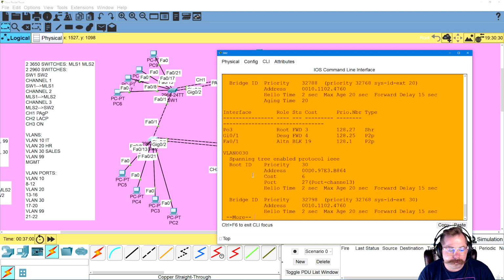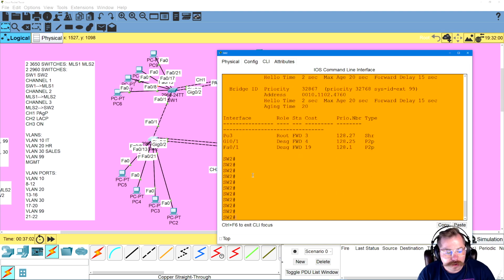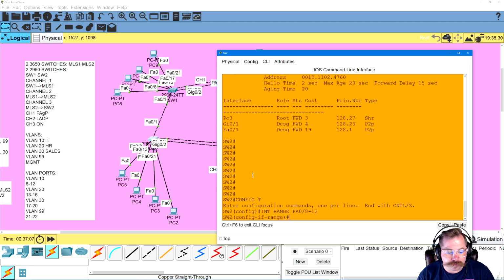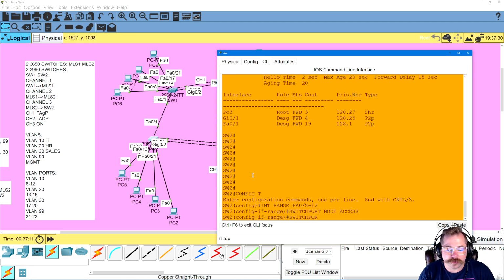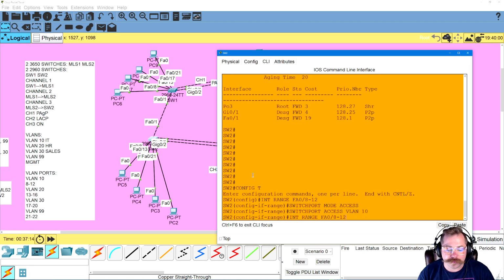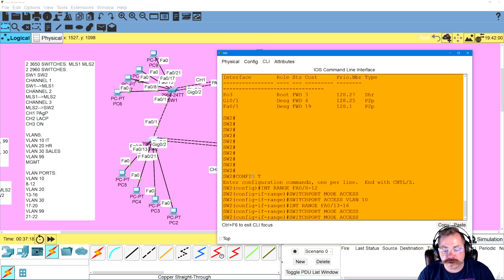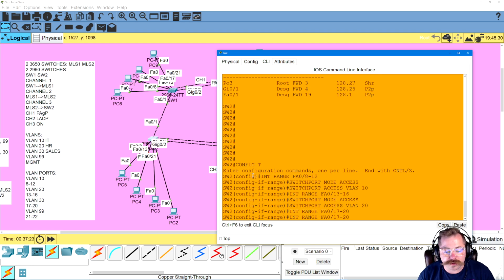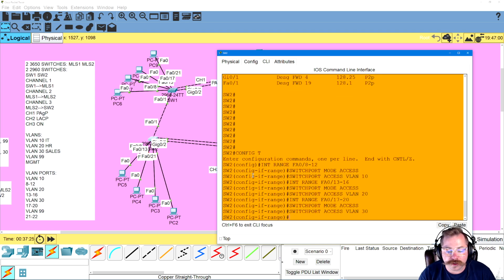Right. All this jibber jabber. Okay, config T int range FA 0/8-12. Enter. Switch port mode access. Switch port access VLAN 10. Enter. Up. And same thing again. 13 to 16. Up. Change it to 20. Up. 17 to 20. Enter. Up. Enter. Up. 30. Up.